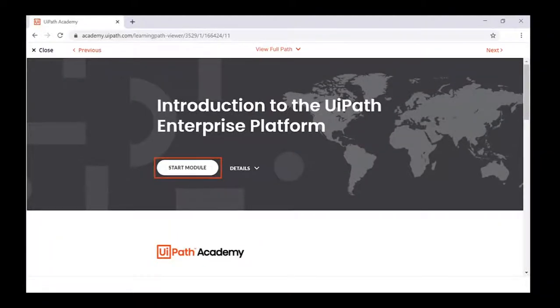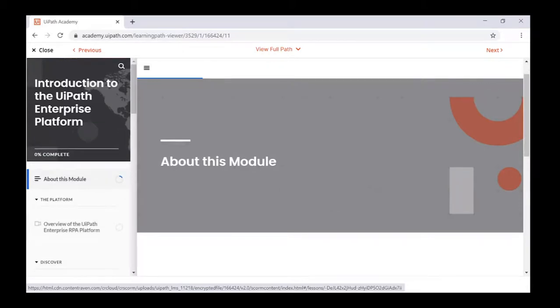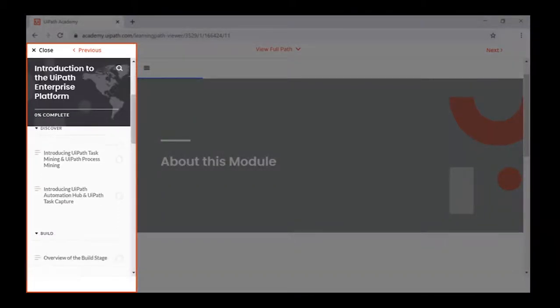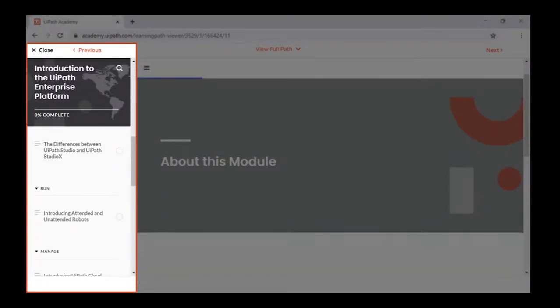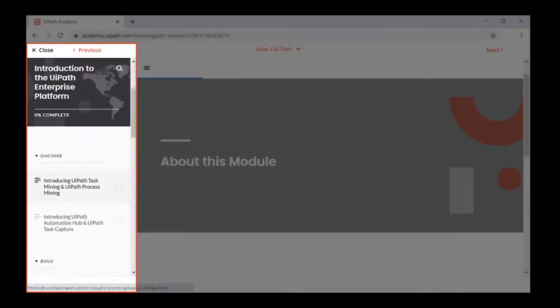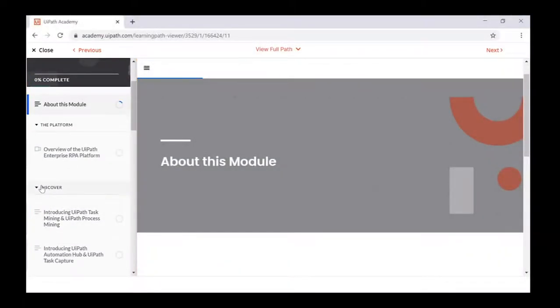You can begin the module by clicking the Start Module button. This takes you to the first lesson. You can also view the content structure for each module in the left panel. Each module is divided into sections, and each section consists of lessons.